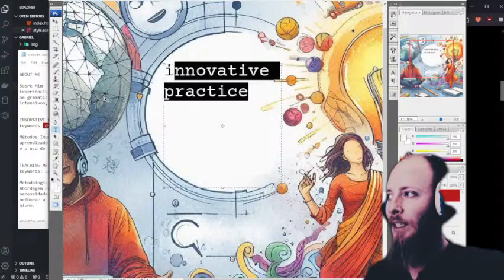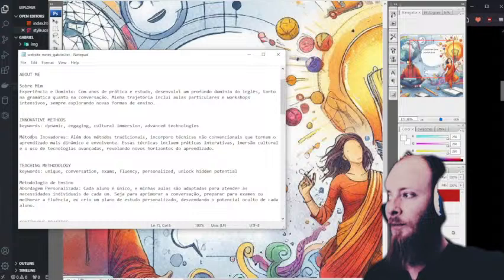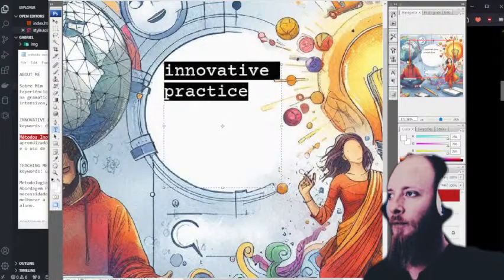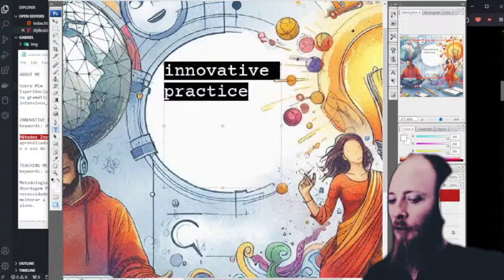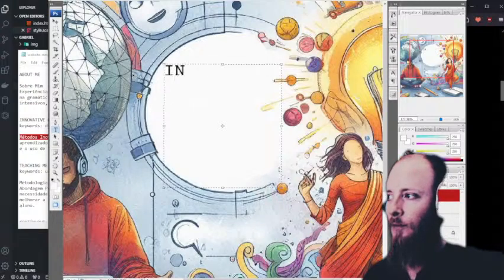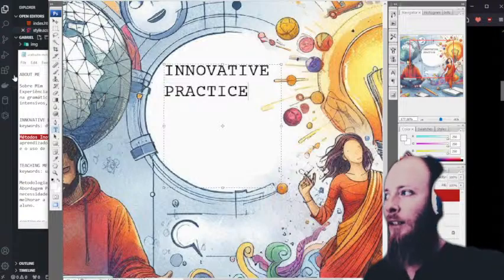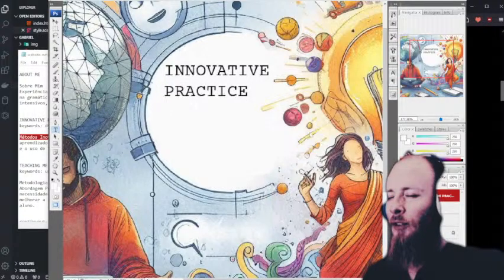Oh, okay. So I was going to do most of the page that way. But you're right. Maybe I should do this picture in English. This word, innovative practice. Maybe. We'll see.